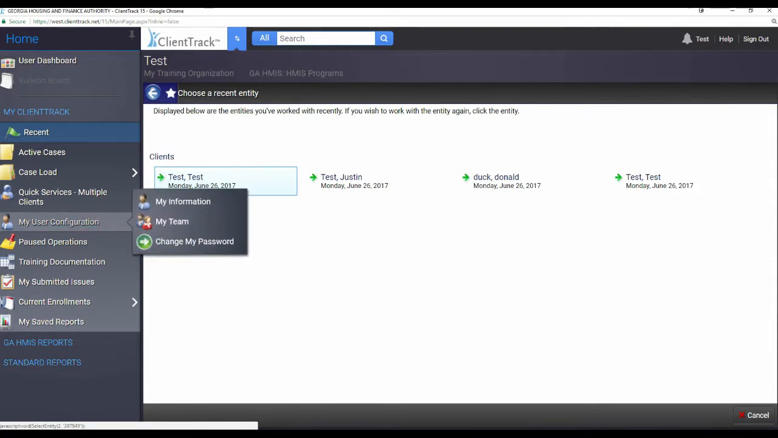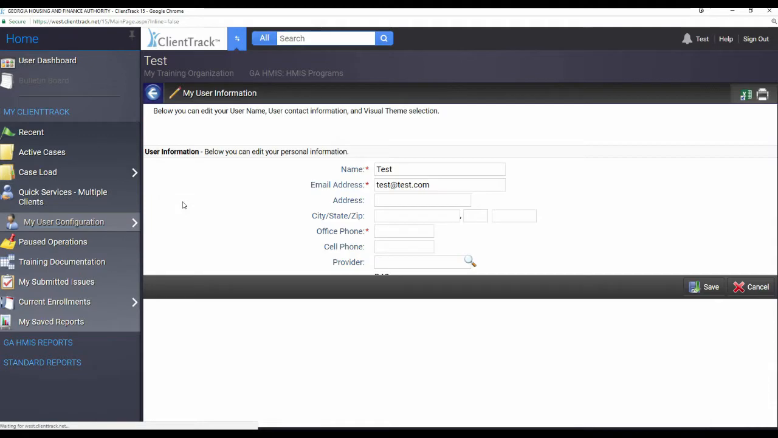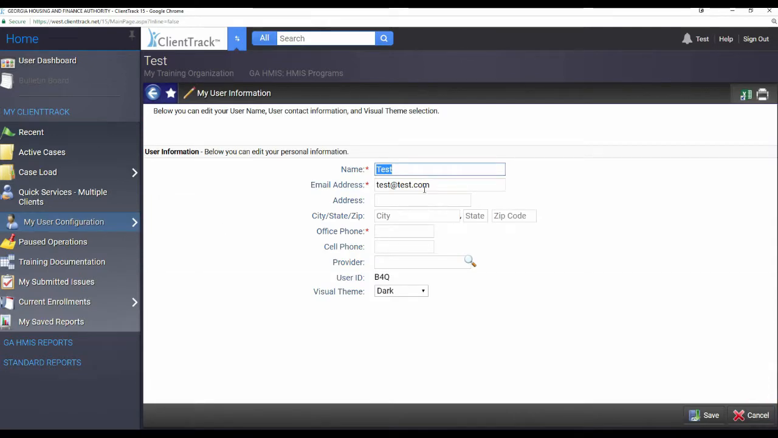If you hover over My User Configuration, and then click on My Information, this is where you can update your name, your email, your office phone number. And it is important that this information is correct, because for instance, when you submit an issue, we are able to see what phone number you have listed, and if we need to reach out to you, that's the phone number we'll call. So you definitely want to make sure that information is accurate.